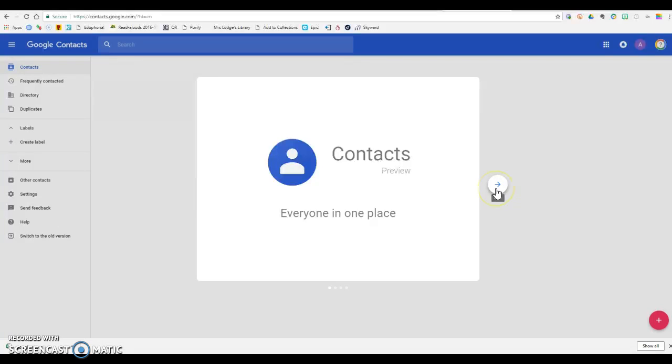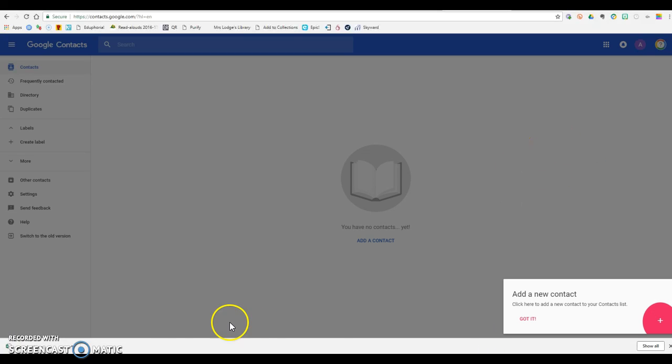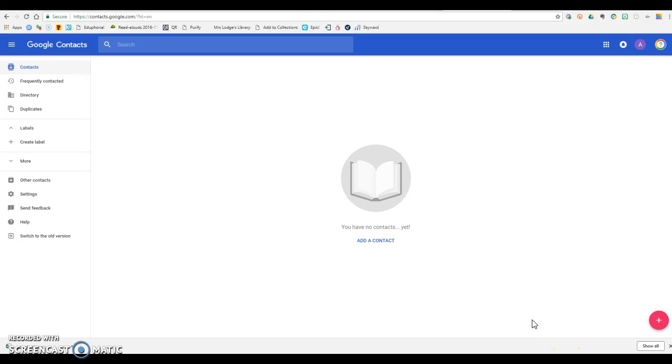If you have not logged into your contacts, it's going to try to give you a little walkthrough. So you can go through the little walkthrough if you would like to. Say got it. And then over on the left-hand side panel, you can click the down arrow next to More. You are going to select Import.